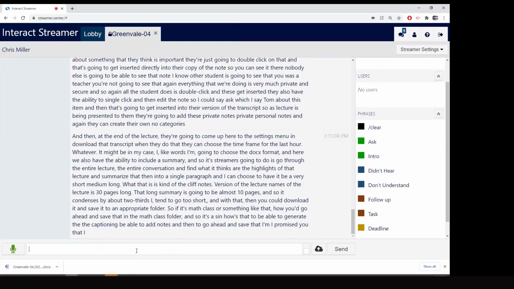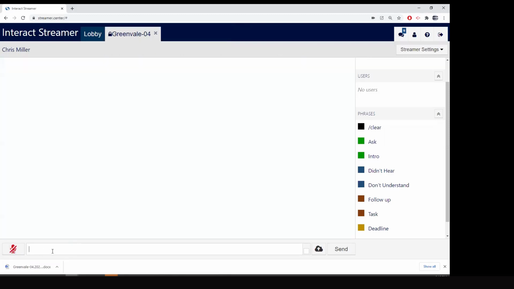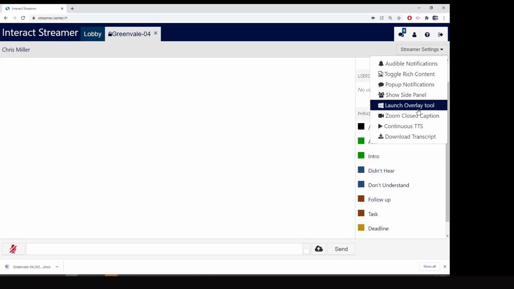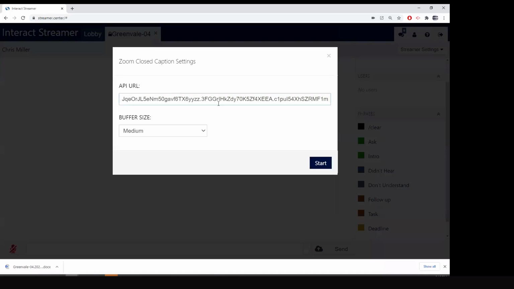I promised you that I'd show you a little bit of integration directly with Zoom, so I think I'll do that right now. So I'm going to stop this for just a second here, clear it out. And what I'm doing, you can't see this on your screen, unfortunately, but I'm going over to the Zoom menu, and I think that's hidden from you. And I'm clicking on the closed caption option, and within Zoom, there's something called the API token. And so I just copied that. And now I'm going to come up here to Streamer Settings, go to the Zoom closed caption, and this is where I paste that API token.